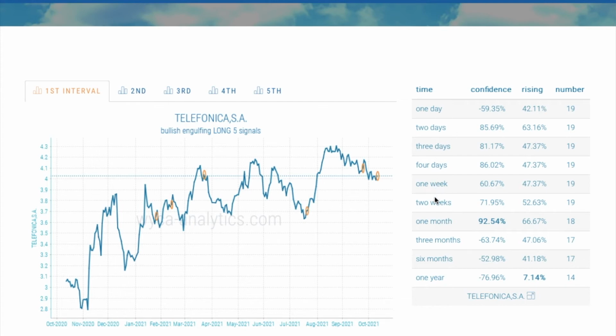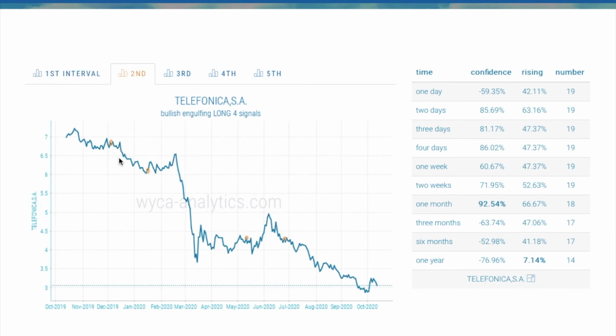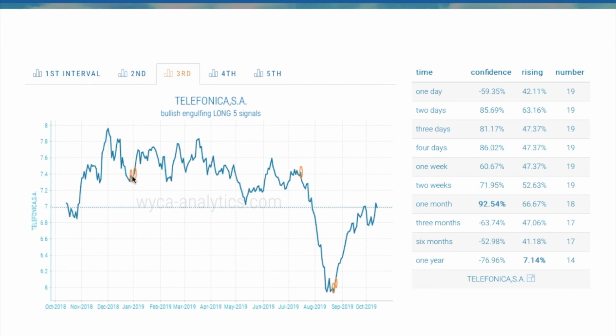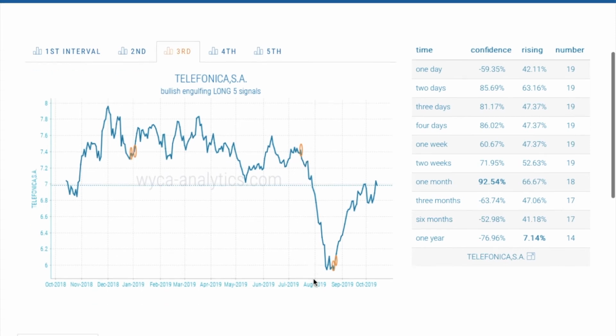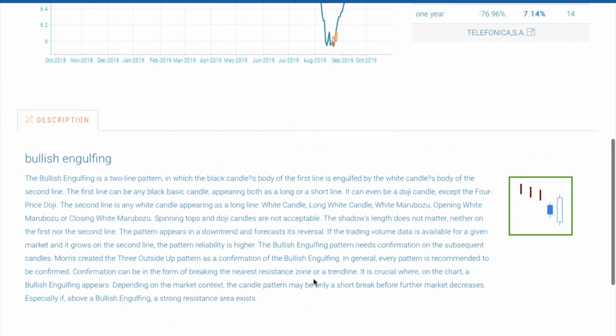On the left, you see a chart of that security in the past. To make it easier to spot and understand the previous situations, we only show 12 months and have therefore multiple 12 months intervals. On the bottom, again, we give you some details about the sentiment of this pattern as well as some further details.